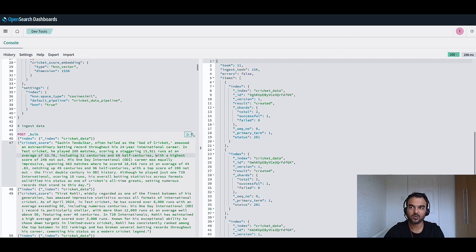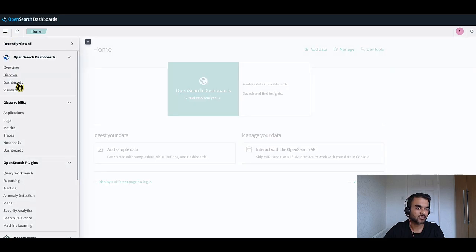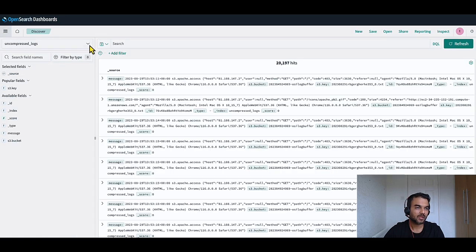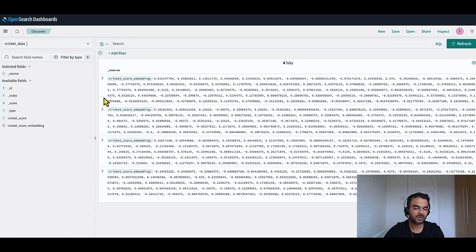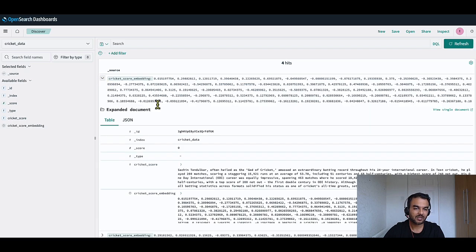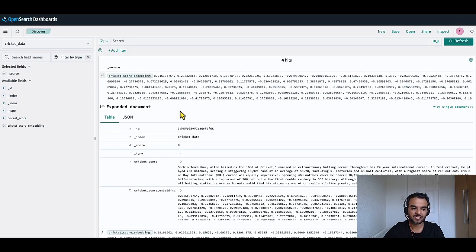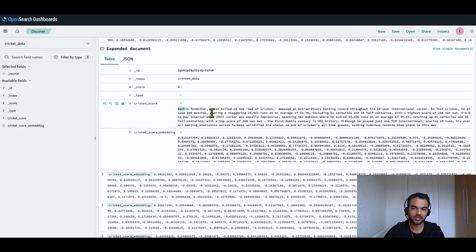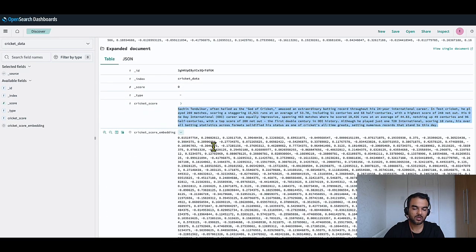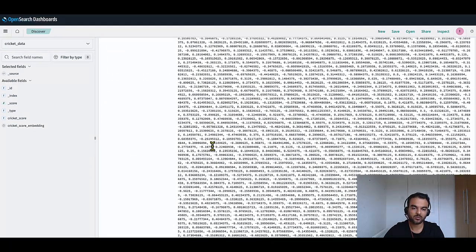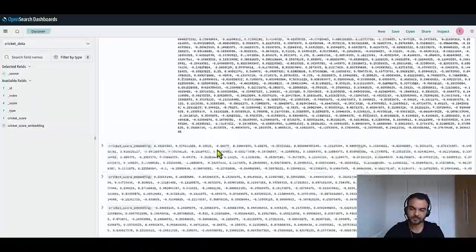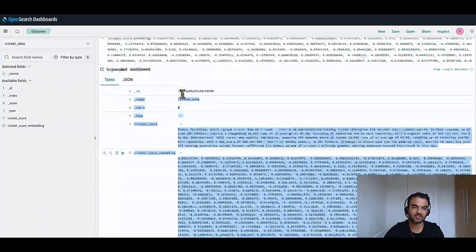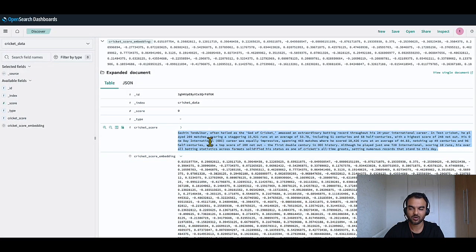Now I will go to OpenSearch dashboard, go to discover, and select cricket data. Right now I can see that my 4 documents have been inserted, and this is how my data looks in OpenSearch. So this is the raw data, and this is how the embeddings look in OpenSearch. So these are 1536 numbers generated for this raw text.